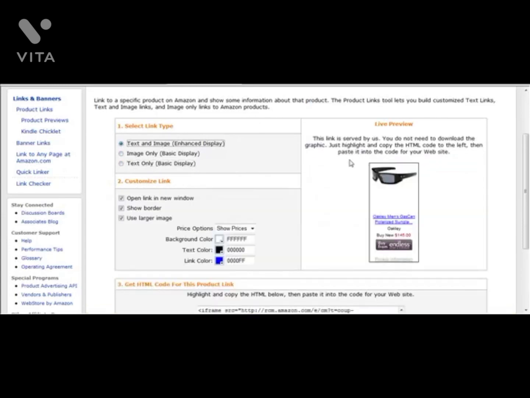Also, this text and image option looks good, but with the image only, you actually have a little more flexibility. So it's just going to be up to you on how you want to do that. You could choose to show a border or not show a border, so that it comes out a little nicer. You could choose to use a larger image of the product, which would also help some. And then you could select open link in a new window or not, depending on how you want to do that.